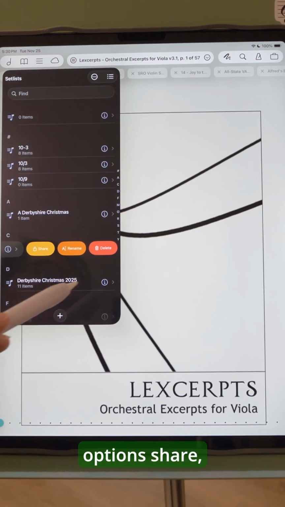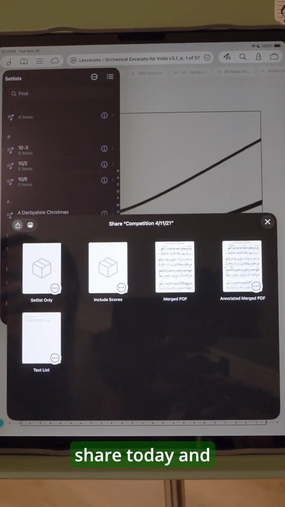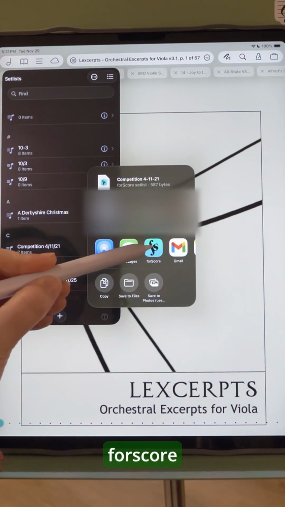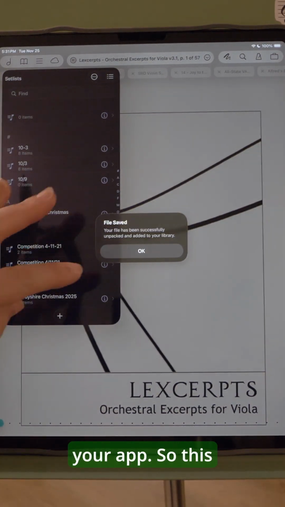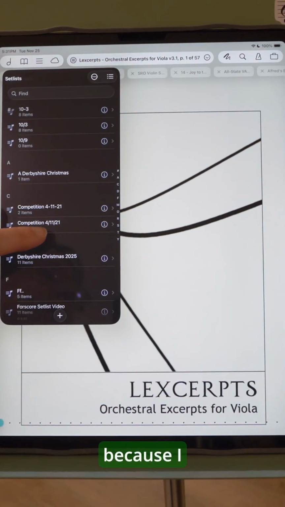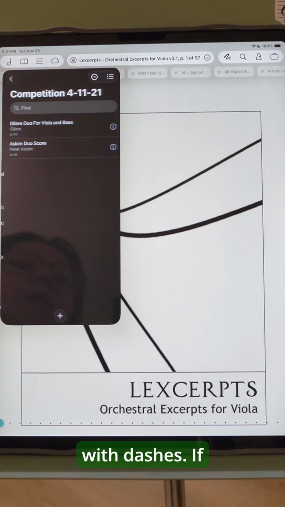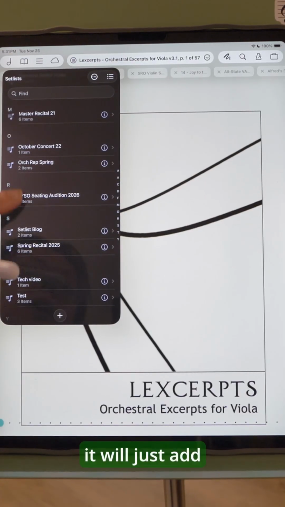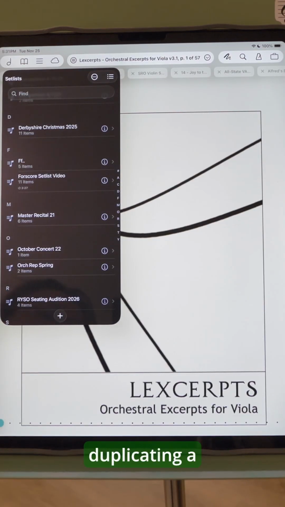And you'll see 3 options: share, rename, and delete. We're going to use share today and choose set list only. We're going to choose Forscore, and that will import it right into your app. So this one is a little bit weird because I have slashes, and then it duplicated it with dashes. If it is only letters in the title, it will just add a 2 behind the title. So that is my workaround for duplicating a set list.